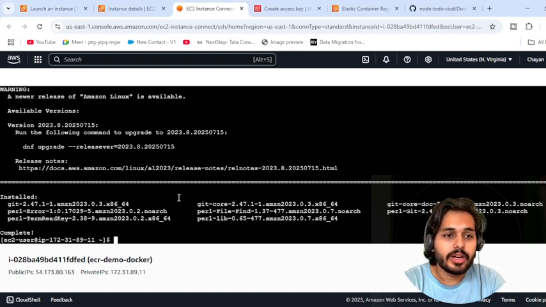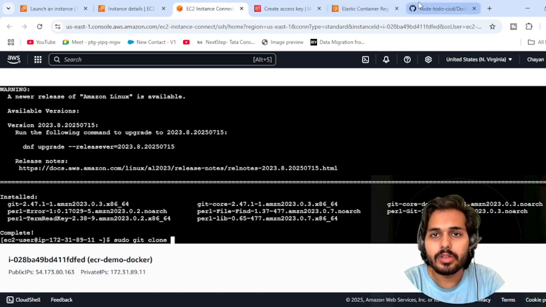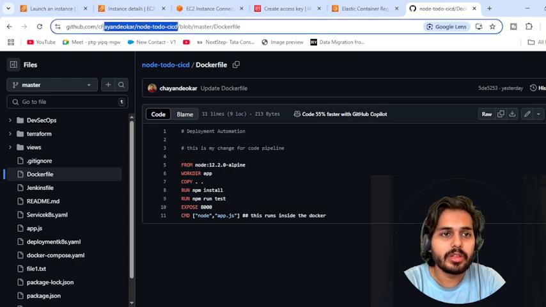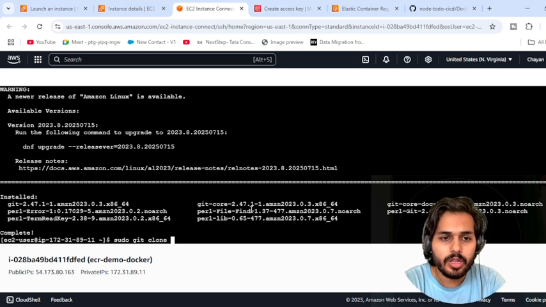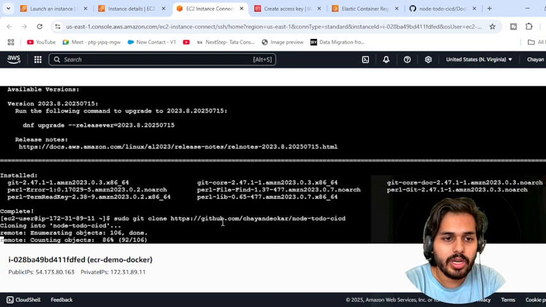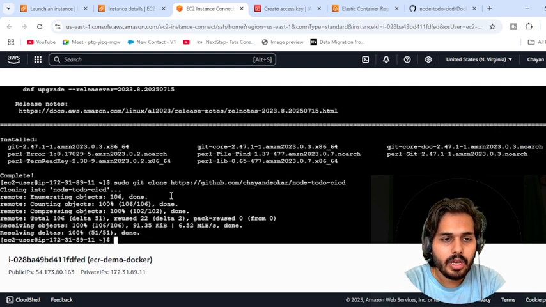So yes, the Git repository has been downloaded. Let's quickly clone our GitHub repository with sudo git clone. This is the command, and I'm just providing the link of the Node repository, this is my repository link. Just quickly hit enter. This repository has been cloned for us.